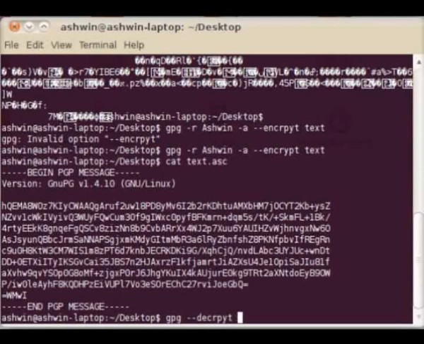Now at the receiver side, we can issue the GPG command with the decrypt option to decrypt the message.